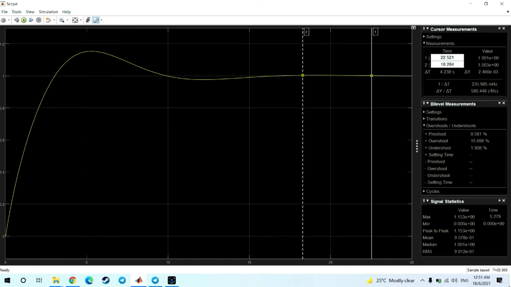Finally, we will find the steady state error, ESS, where the formula is desired value minus actual value, which means input minus output. Our input is 1 and our final value is also 1. So from this graph, we can see that the ESS, or steady state error, we got is 0.